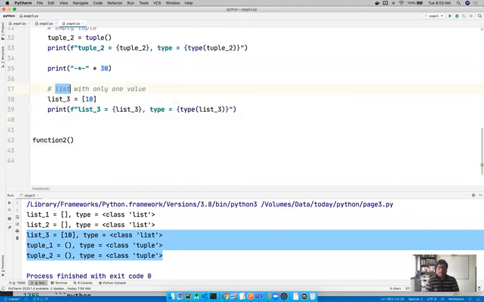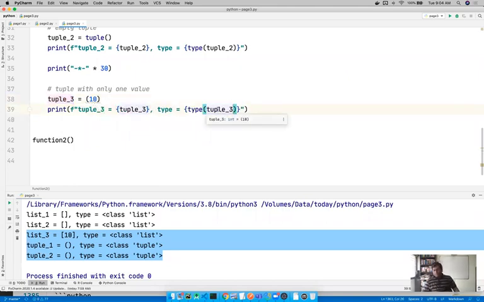Not a list, but a tuple with only one value. Now you may say, what's the big deal? Because what you can do here is just go back and replace it with 10, isn't it? It's very simple to do. Watch what happens. This is one of the interview questions I generally ask Python people to understand whether they know tuple or not.